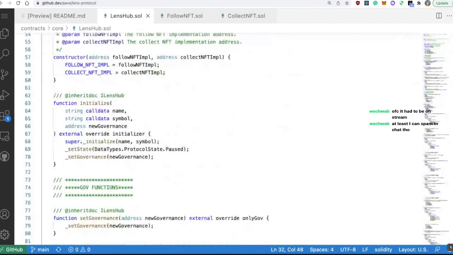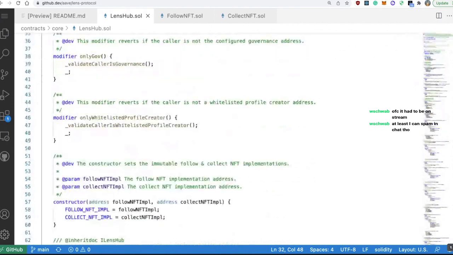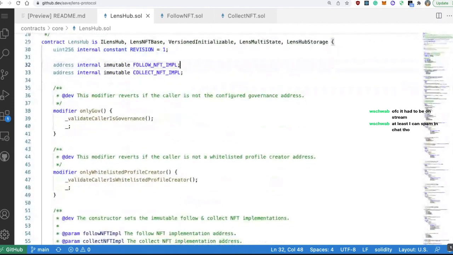Yeah, exactly. But just to add to that, if you look in the interactive logic, all that it does is it clones that implementation of the follower NFT and then deploys it for every follower NFT. Same with collect NFT.